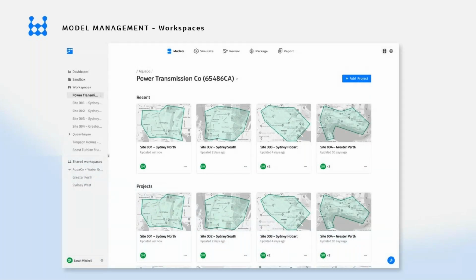Under each of these workspaces are projects, and projects again are flexible. These could be individual sites you're looking at, or they could be individual commissions. And again, you can put a geofence around those. You specify where these projects are, so it makes it a lot easier to find them in the future. And again, you've got that granular control over who can access the data under each project.